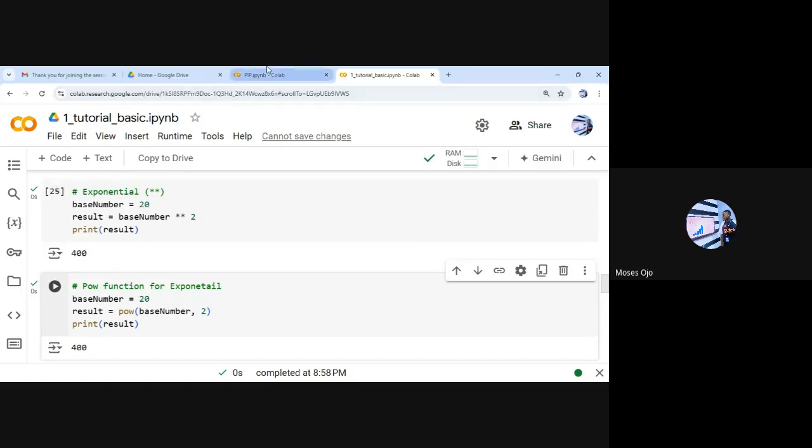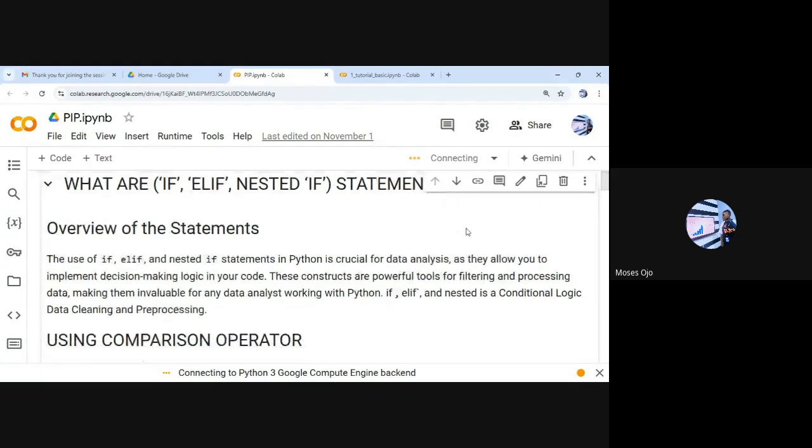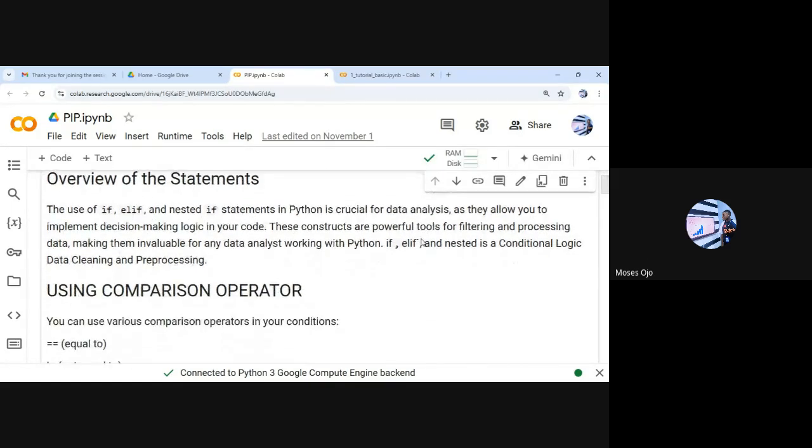Now the second part of the class we have today is if, elif, and nested if statements. Let me just give you an overview of what the class is all about before we go down to the practical aspect of it. Overview of the statements.